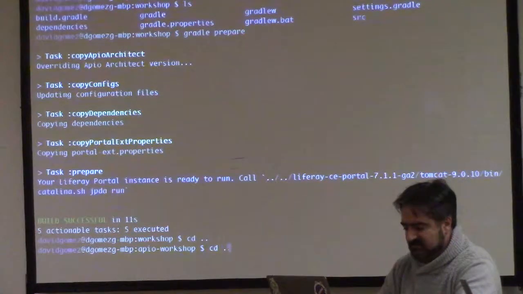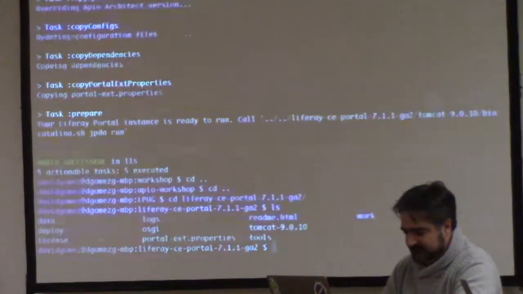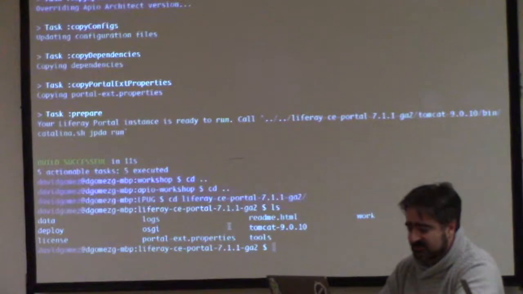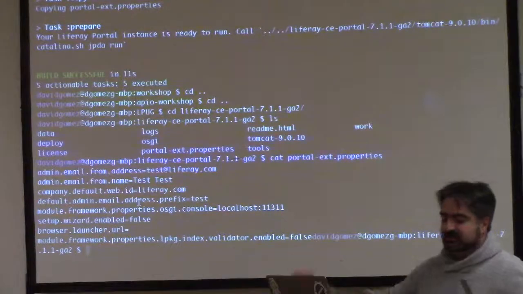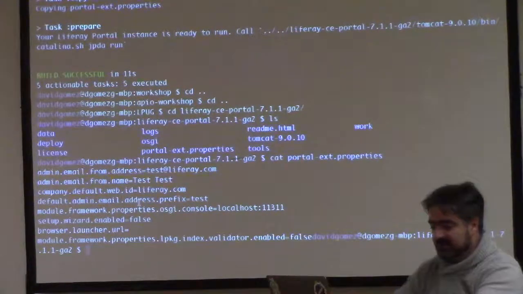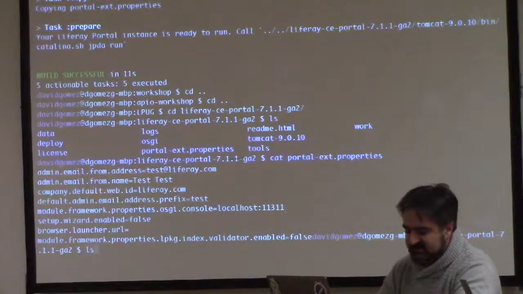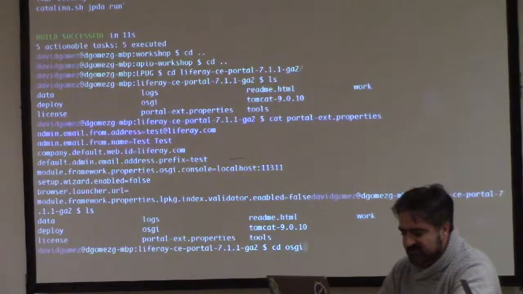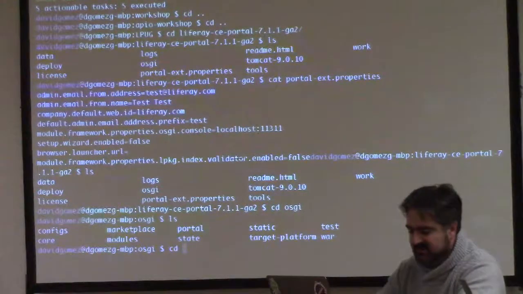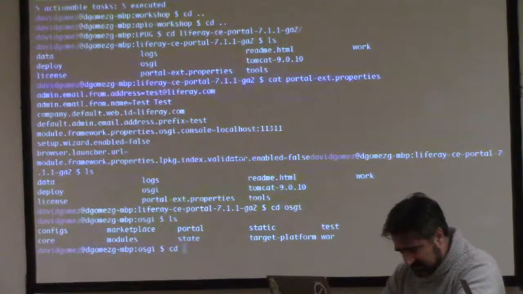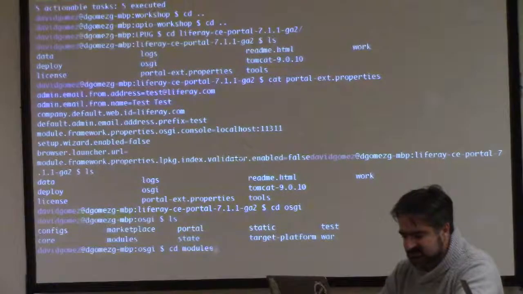prepare a portal properties to start up the application quite easily. And another thing that is already done is that on the OSGi folder, the prepare task has downloaded the latest Apio. I think it's in modules.